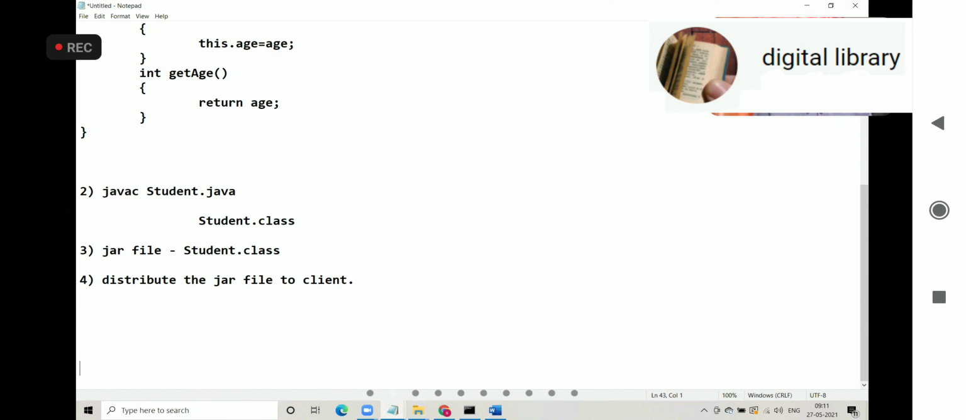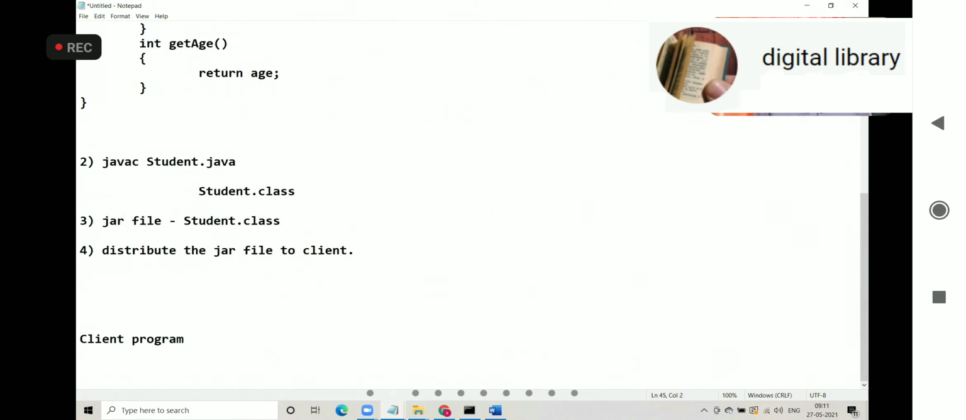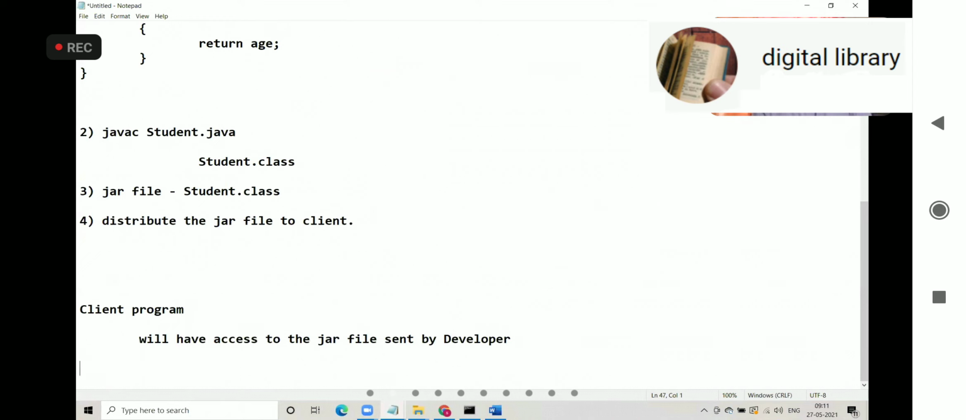Now here, client. This is the client program. The client program will have access to the jar file sent by the developer. The way we have access to the jar file sent by James Gosling, and that's why we can use all the classes developed by James Gosling: string class, system class, and n number of classes. So the client program will have access to the jar file sent by the developer.